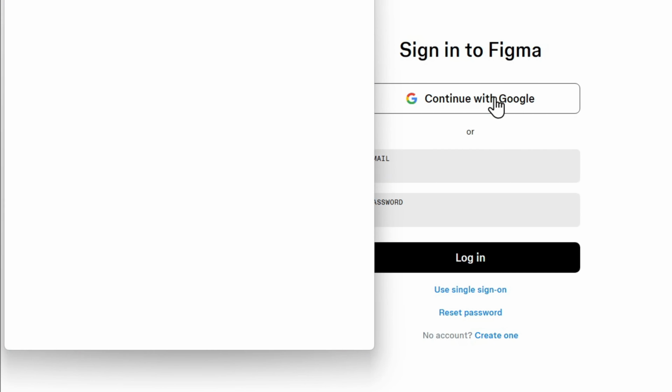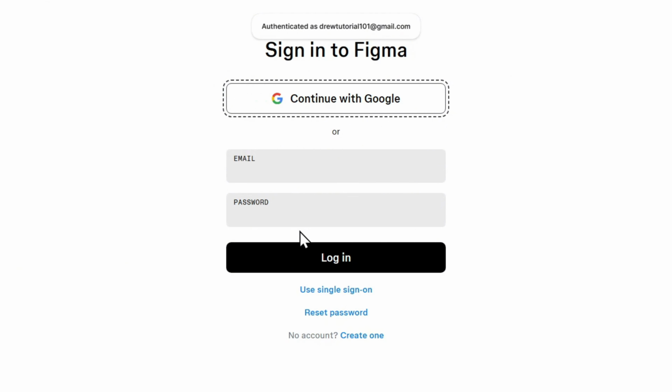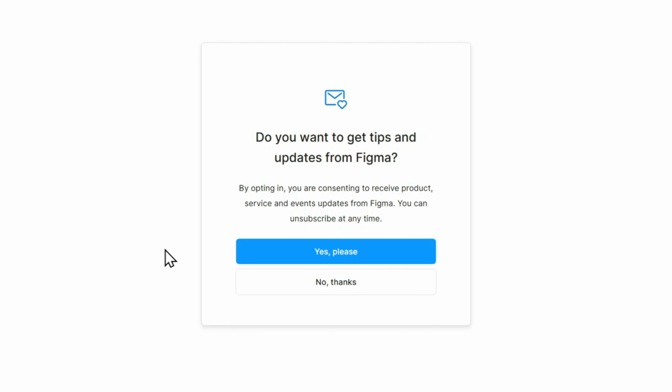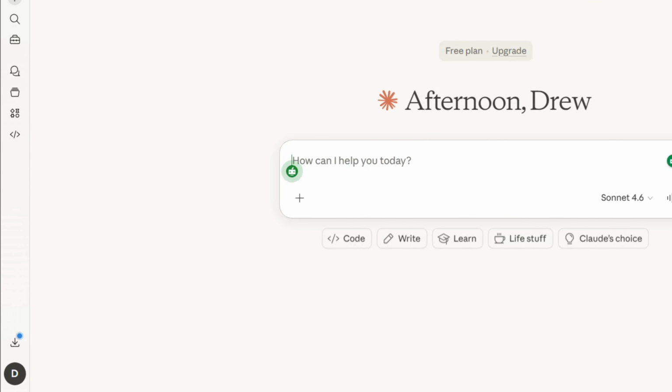Click and continue if you have a Google account and just sign right into your Figma account. Once this is done, guys, you will see the authentication process starts. Click on yes, yes, go through all of those steps and you will have Claude and Figma connected. Right now, it is connected for me and I'm going to show you that it's connected.